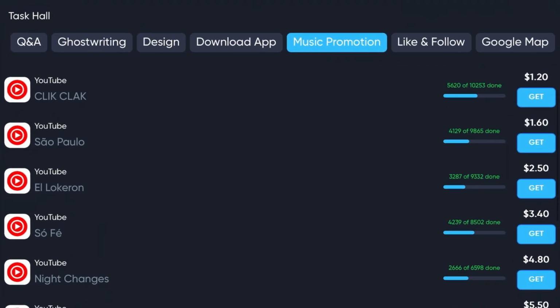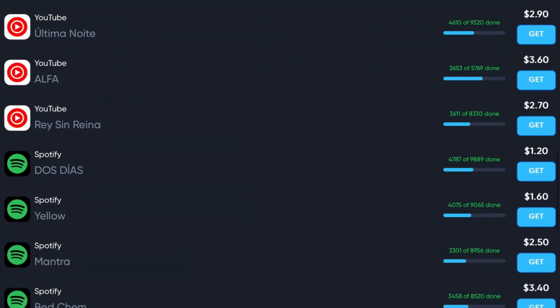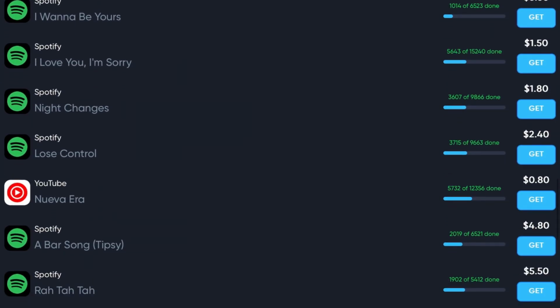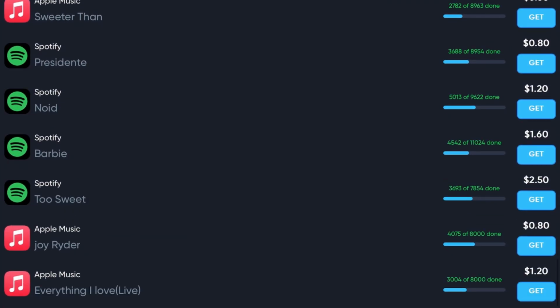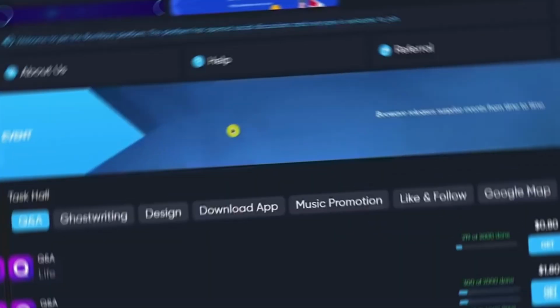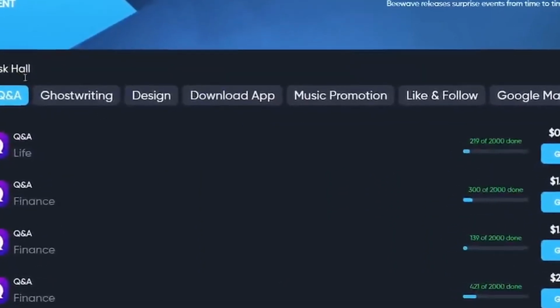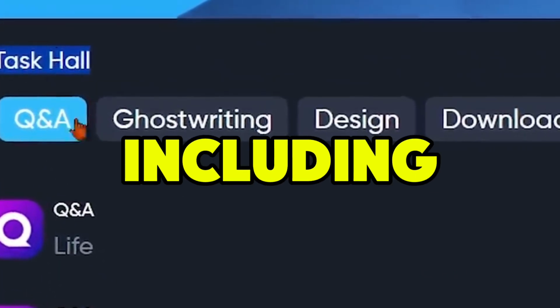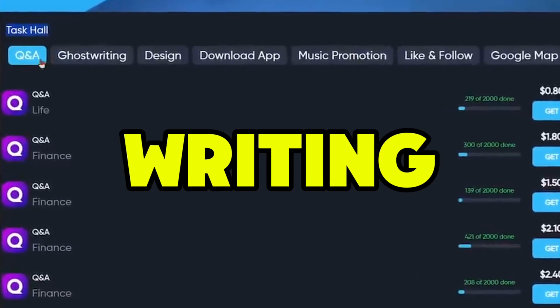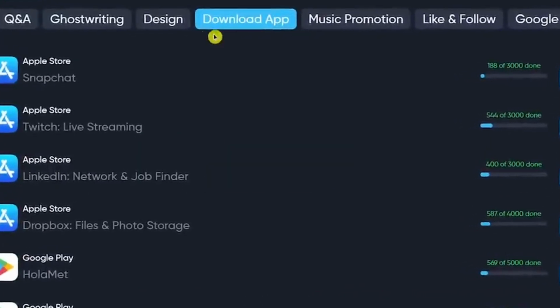Step 2 is to begin earning money by listening to music through B-Wave. And this can be done using either a mobile device or a PC. For simplicity, I'll demonstrate on a laptop. To get started, head to the B-Wave homepage. Scroll down slightly, and you'll find the Town Hall, where you can discover various ways to make money, including Q&A tasks, ghostwriting, downloading apps, and more.